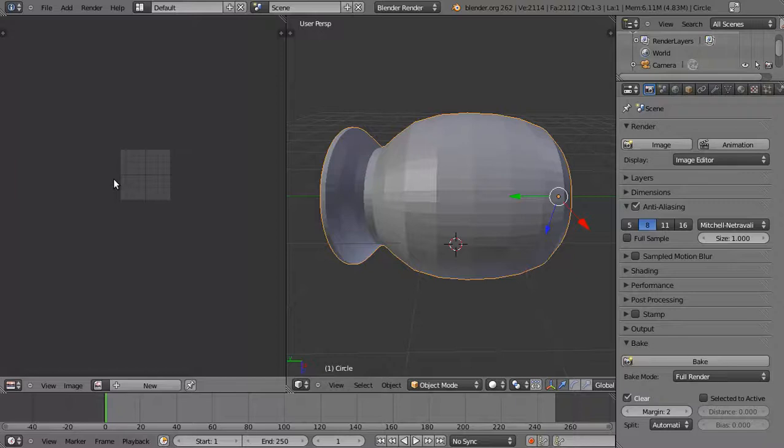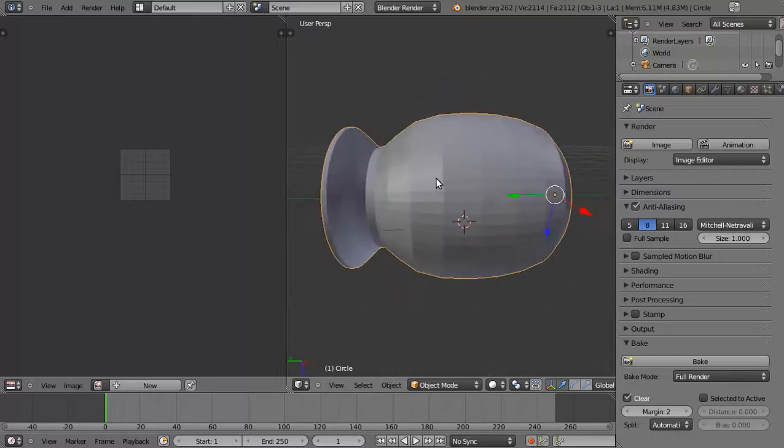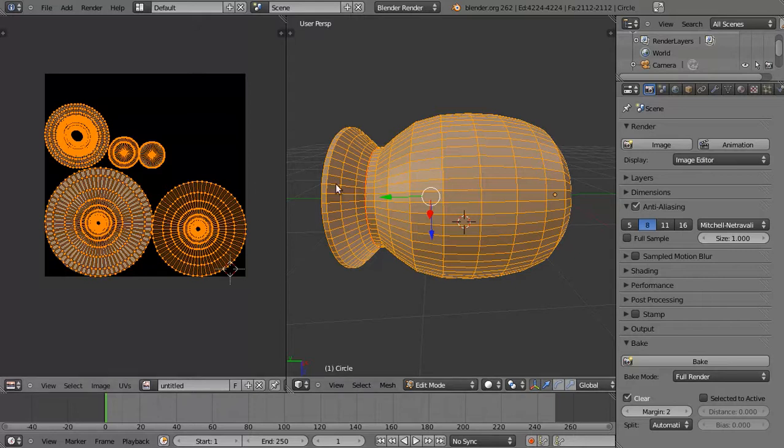Alright, so this is the baking part of ambient occlusion. We have a little vase here, has a nice inside, and so the first thing you want to do is go to edit mode. We already have it unwrapped, but of course you just select all your vertices, hit U, and then go to unwrap.